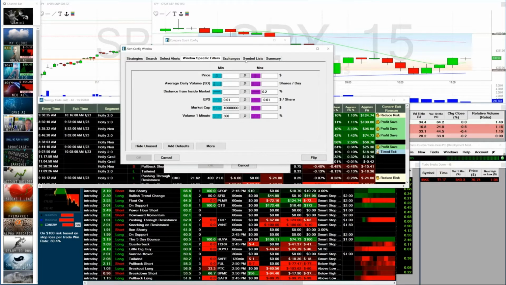Well, number one, you'll notice I don't really have any min-max prices. I don't really even have any average daily volume requirements. But what I do have that really thins this window out a bit is a market cap with a minimum market cap of $4 billion. So there are actually 9 zeros behind this 4 here.